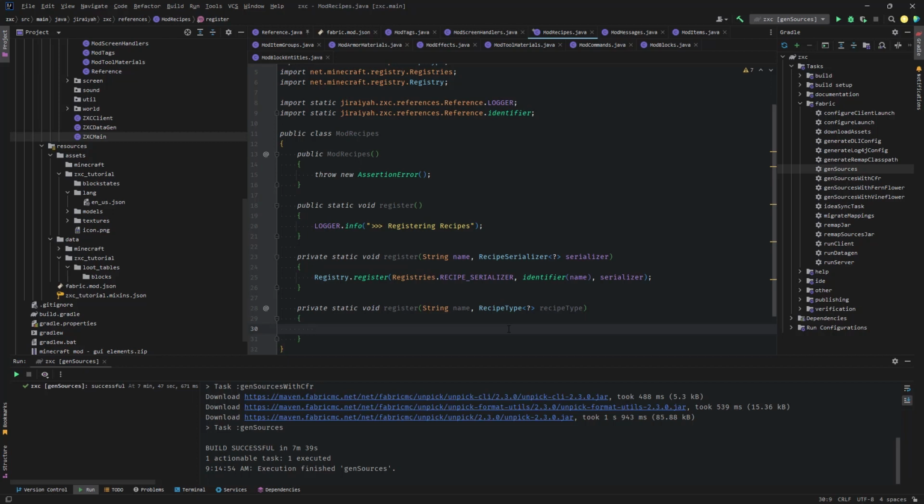One, a serializer, and two, a recipe type. The serializer is responsible for serializing, which means it is responsible for writing and reading the data. It's called serialization. So the recipe itself, and recipe here is a class, the class object itself should know how to serialize and deserialize the data, and it should also know the type of this recipe, is it a cooking recipe, is it a crafting recipe, whatever it is, or is it a custom type that we provide for the game.